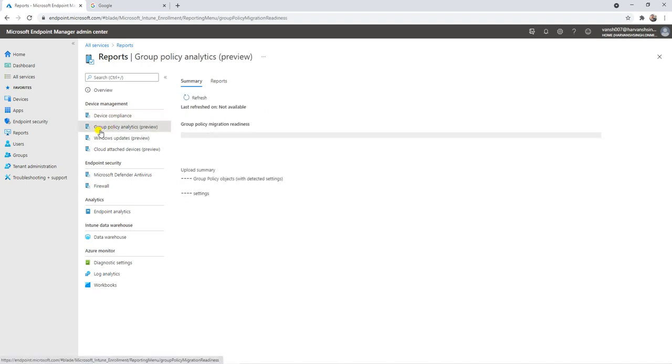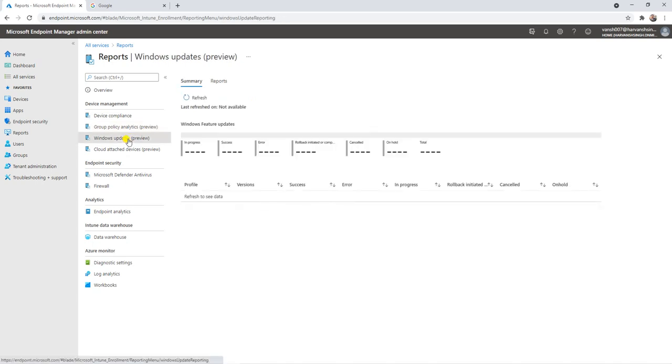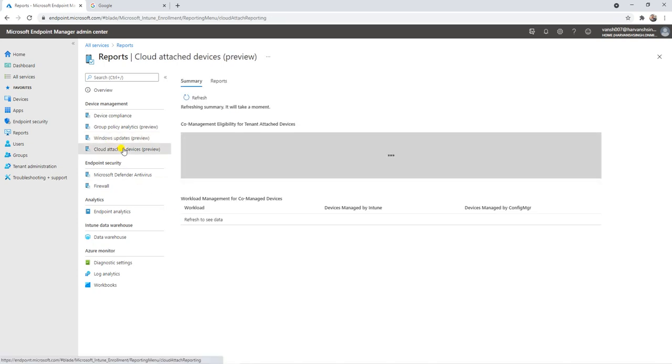And another thing is the group policy report. If you want to check, the last refresh status is not there because your group policy has not been integrated yet with the Intune console. Windows update report you can get here. If you are deploying any updates, you can get it from here, like profile, version, success, error, in progress, rollback, installed, cancel. So these are the updates you can get here.